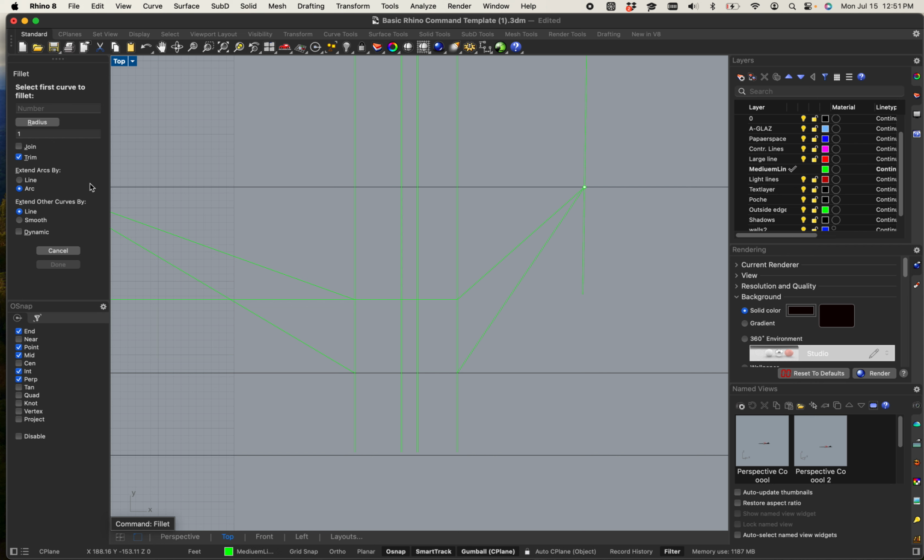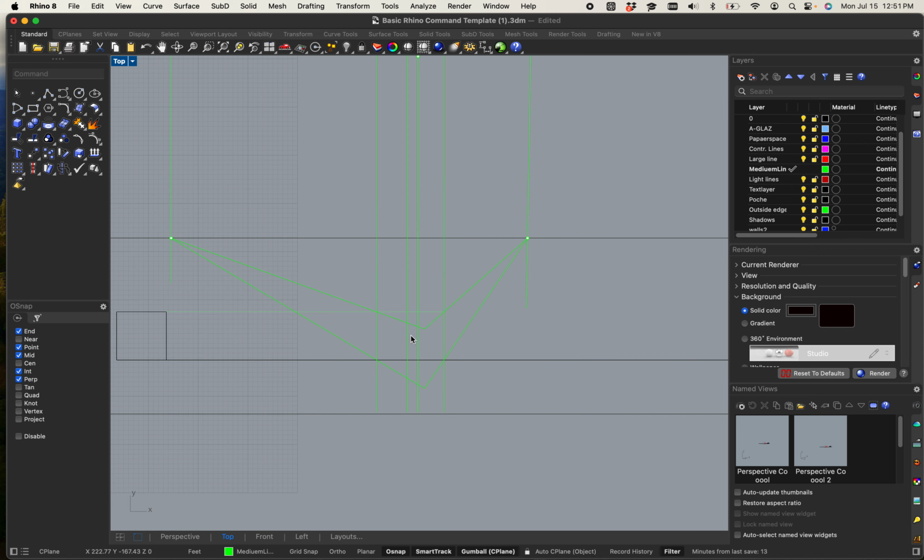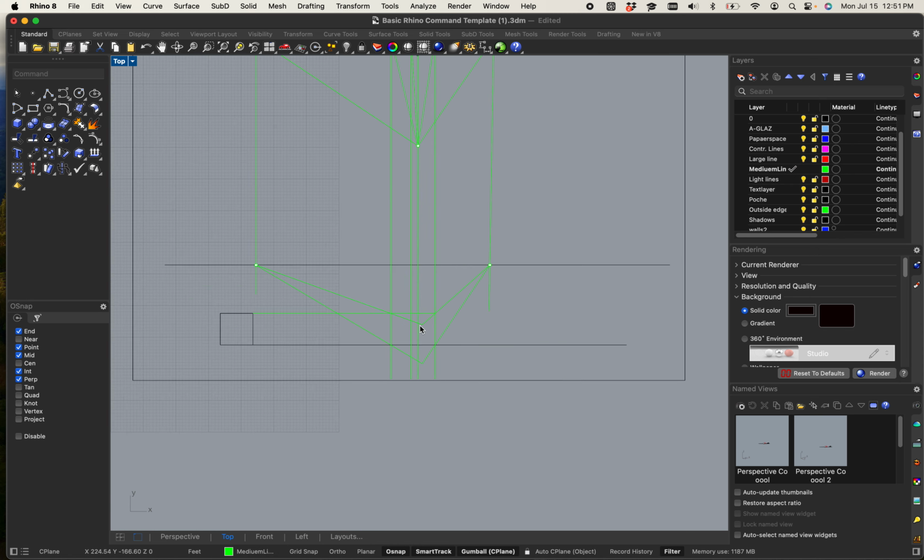So check this out. We can actually make the radius 0, which is going to give us a perfect angle between two lines. So I can take this line and that line. It's of course going to find the point for us, and arguably in the same spot there.